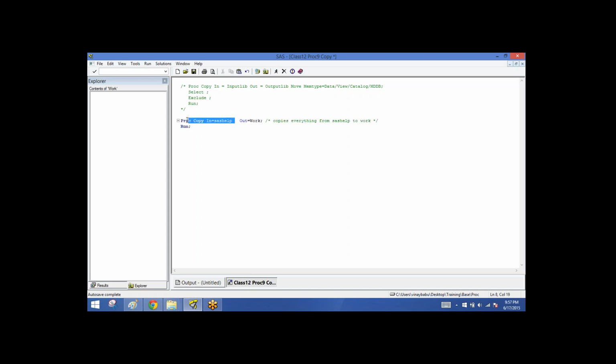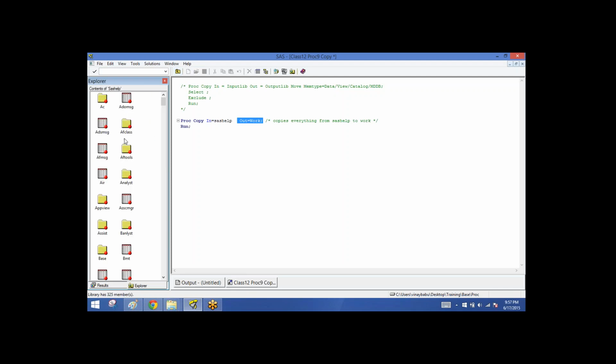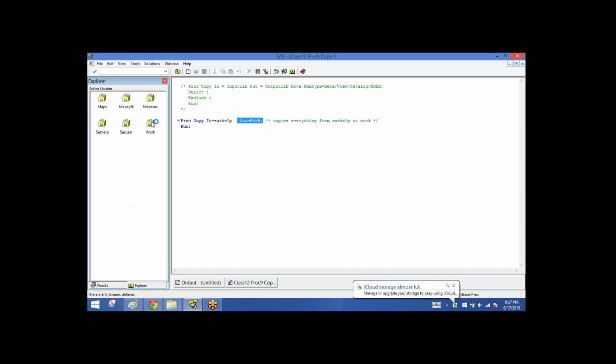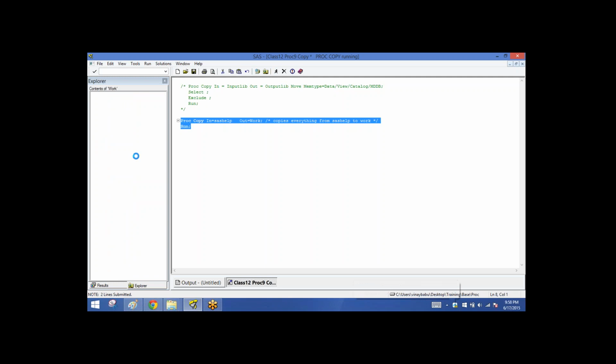So I'm saying copy in SAS help into my work. So I'm saying copy everything from SAS help library to work library. I'm saying copy all these files from SAS help into my work environment. Oh, it might take time. It copies all the datasets and creates them in the work library.